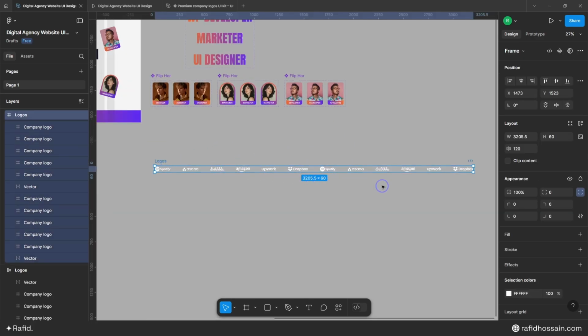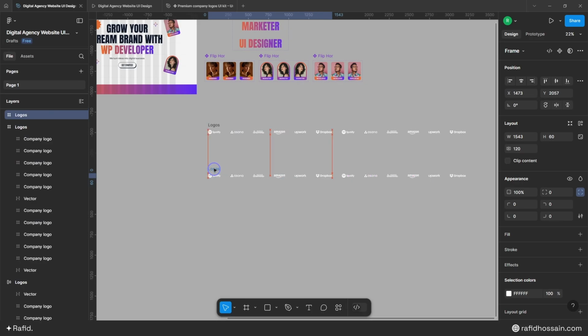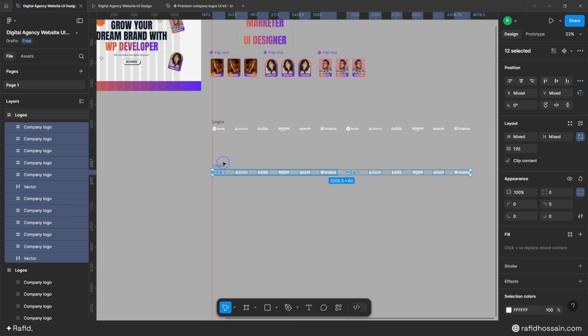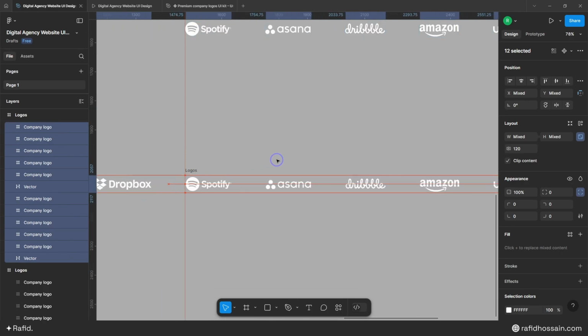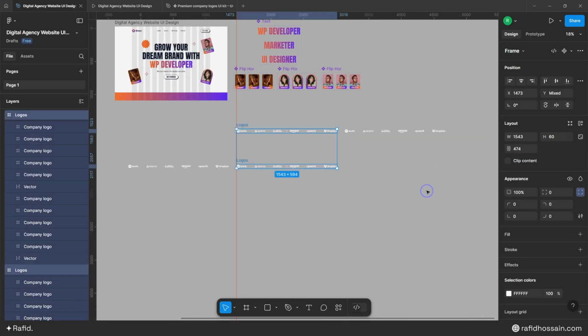Now select this logos frame and press and hold the Ctrl key on your keyboard, and I'll make the frame width 1543 pixel, like this. Now I'll duplicate this and I'll add a guide to it like this. Now select the frame, press enter to select all of them, and I'll drag all the logos and match the Shopify logo to this first logo frame like this. Now select these two logo frames and make them clip content like this, and I'll make the spacing between them like this.